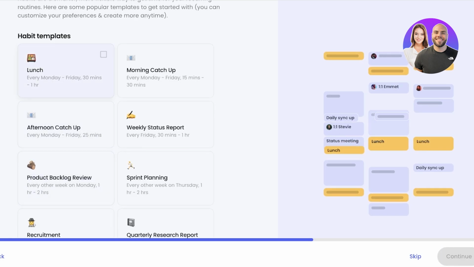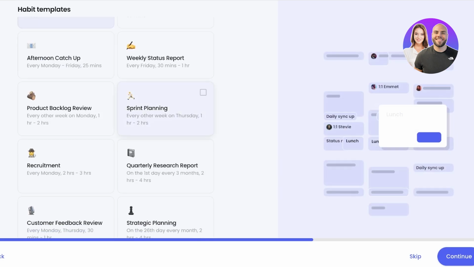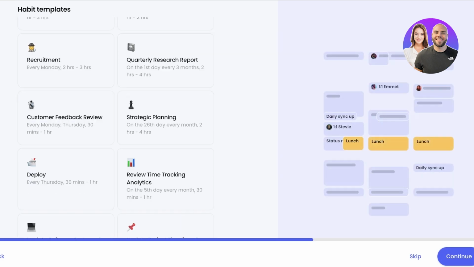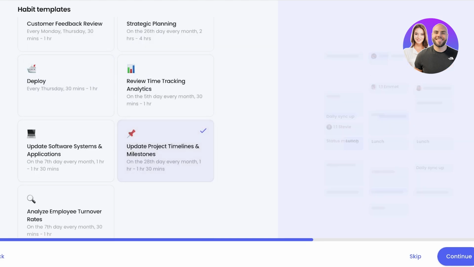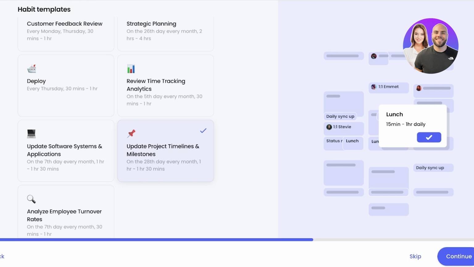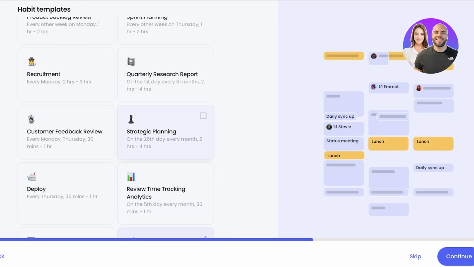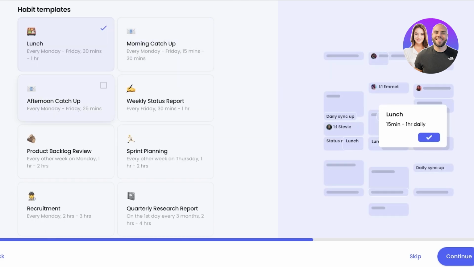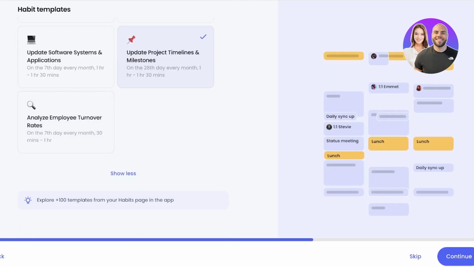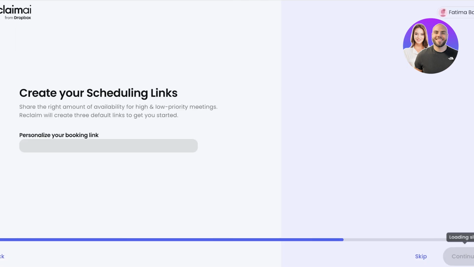Let's say for me, I have Monday to Friday, a 30-minute to 1 hour lunch. Then I also have, let's say, update project timelines and milestone on the 28th day of every month. 1 hour to 1 hour 35 minutes. Then I also have to go with an evening. Let's say we're going to go with these two habits, and I'm just going to click on continue.